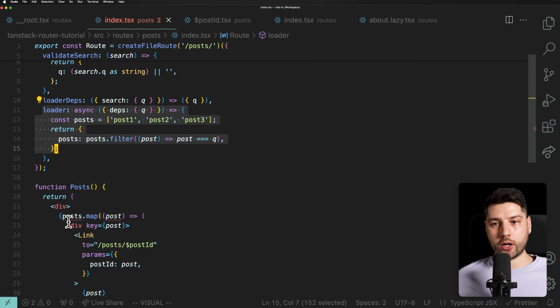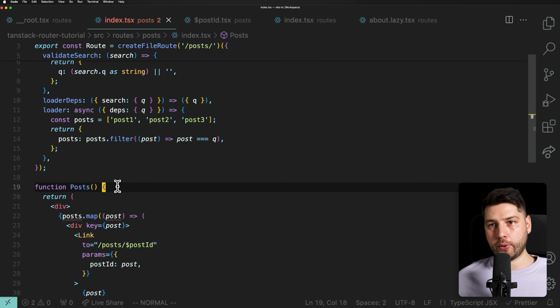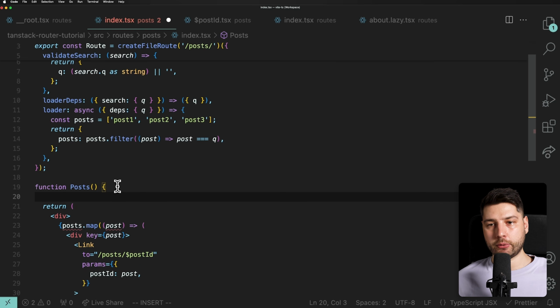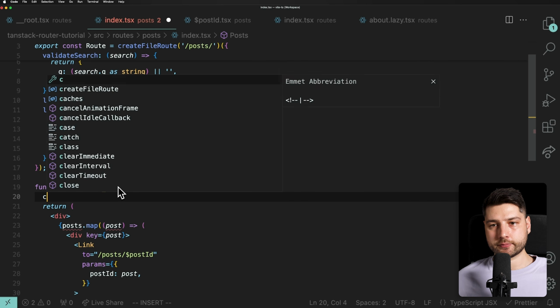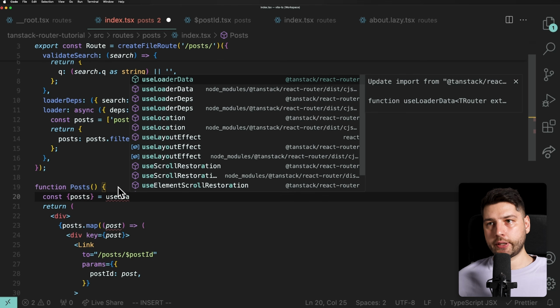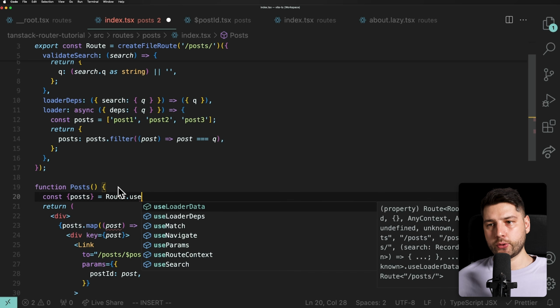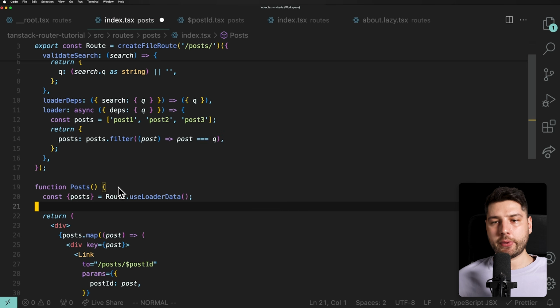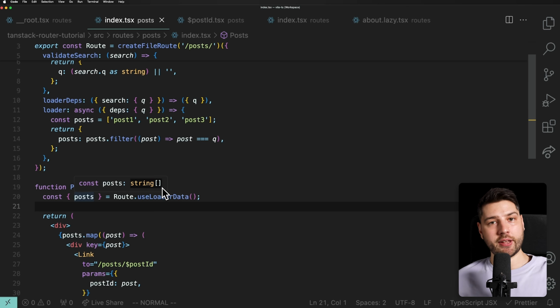So now in here, we need our posts. How do we get our posts? We're going to come in here and do const posts equals useLoaderData. It's actually Route.useLoaderData. And now we have access to our posts, and you're going to see that this is an array of strings because, again, everything is properly typed.